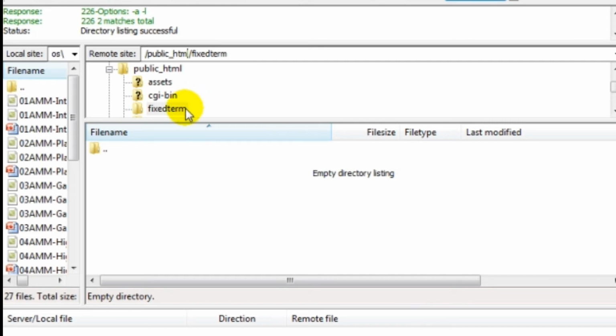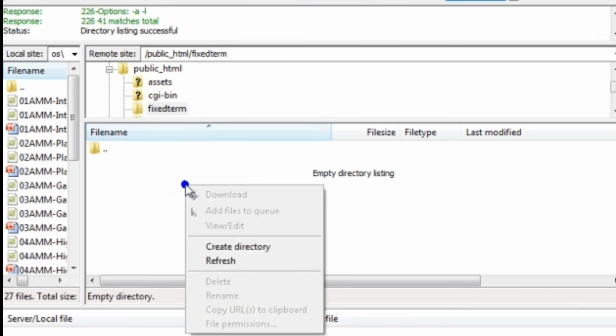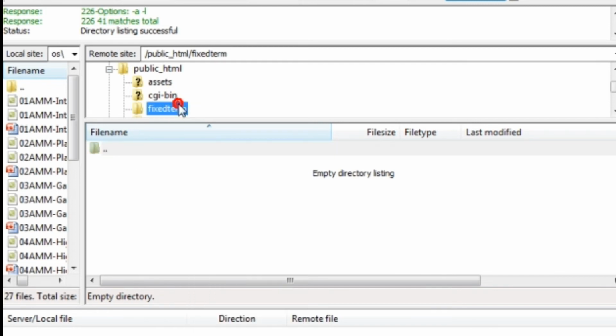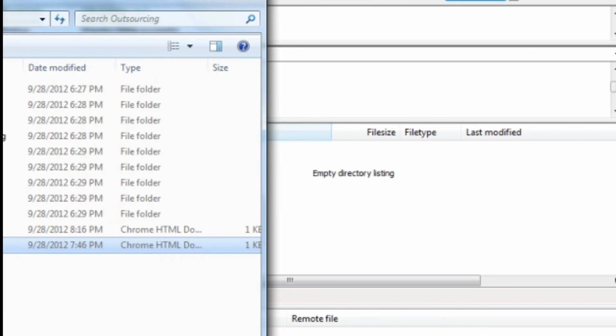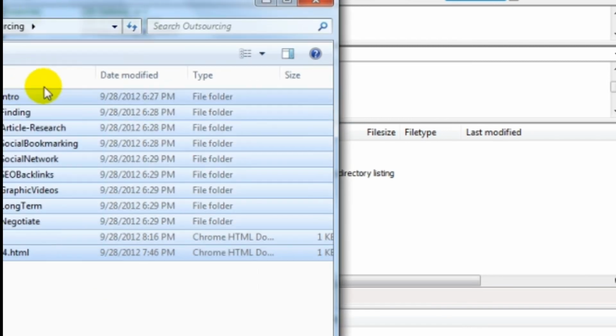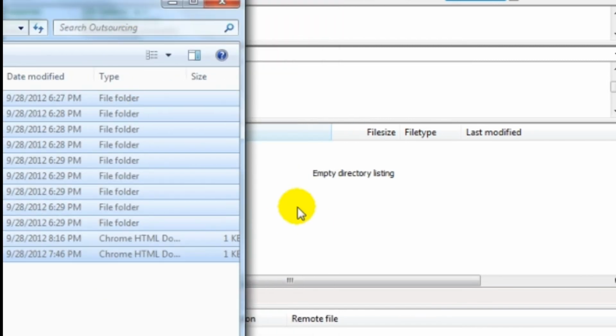checkthisout.right now.net/fixed-term. So what I needed to do is to simply create a folder underneath this folder called fixed term. And to create it, all you do is right click, click on create directory, and that's it. So what I want to do now is simply upload all of the files into this location. So it's actually very easy to do. All you have to do is highlight this and simply drag and drop everything into here.